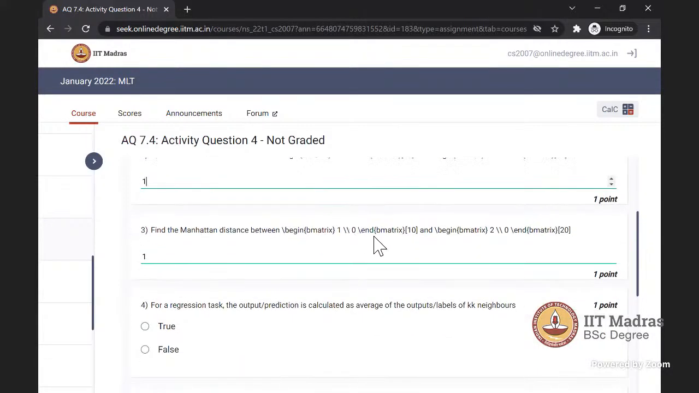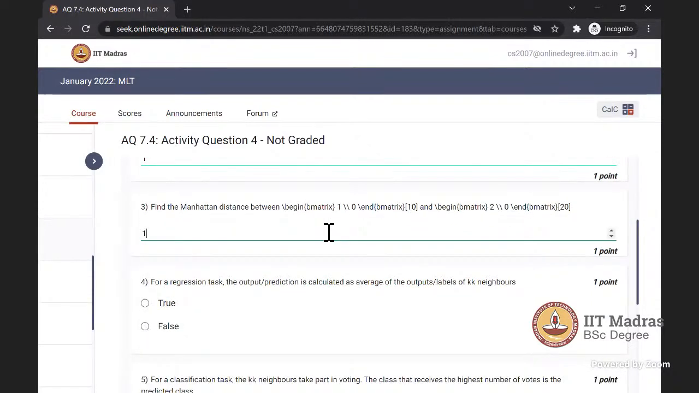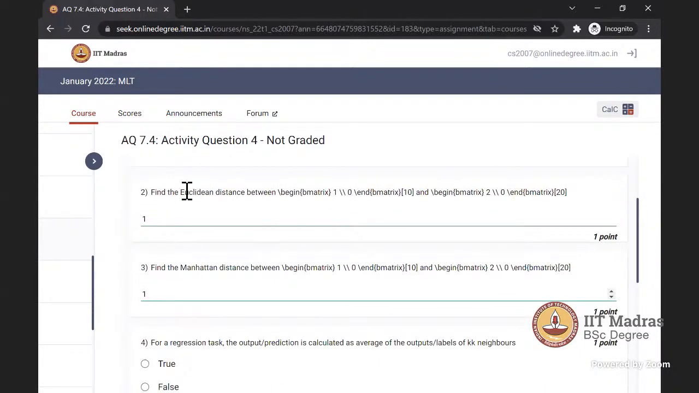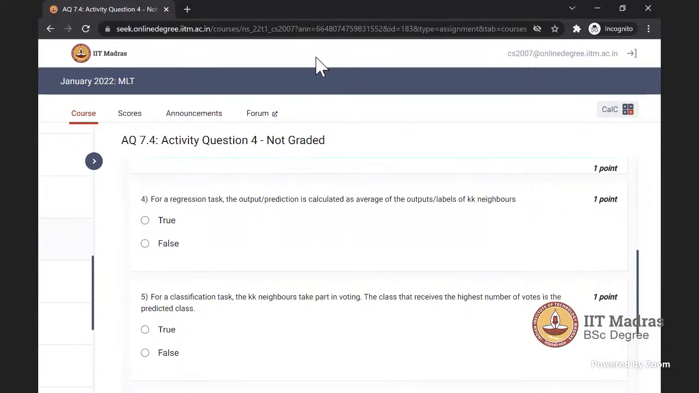Okay, so that's why 1 0 minus 2 0 gets minus 1 0, and you take mod of both values. Minus 1 mod is going to give you 1. It's basically like the L1 norm. Exactly. And Euclidean distance is like calculating the distance norm between. Yes, it's similar to L2 norm. Yes. Okay. Thank you, Shaurya.